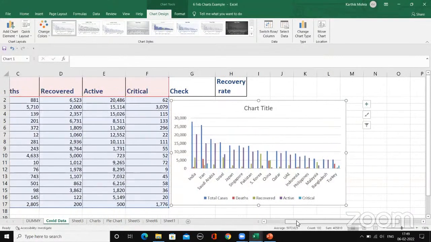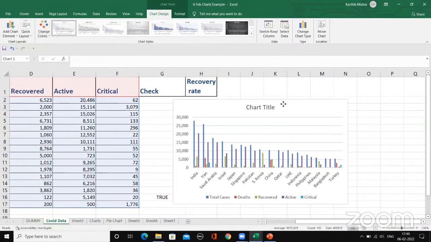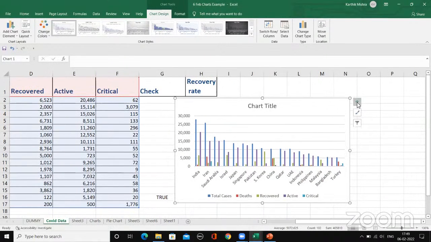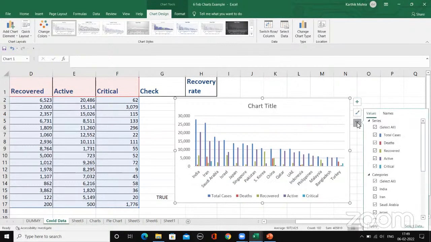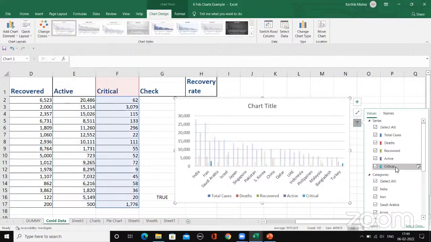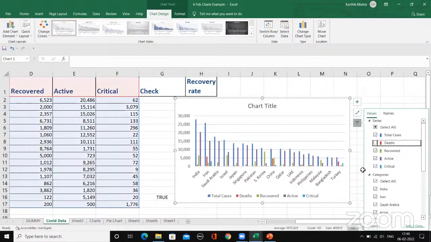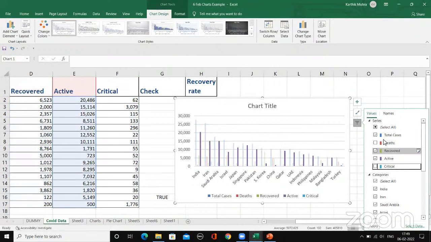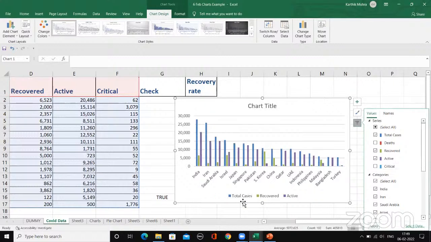So how do I change anything in this? Okay, so on this particular chart control, when you click this, you will see these three symbols. If you click on filter, you can actually see which are the things. So this is all the country data, and these are the actual data elements, right? So I can say I don't want deaths and critical. I only want total cases, recovered and active. So I select these three and I click on apply. Okay, so it has changed now. It is only displaying 3 sets of data for me instead of all of them.